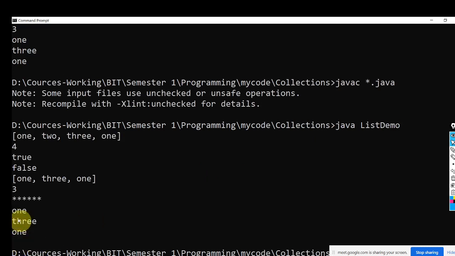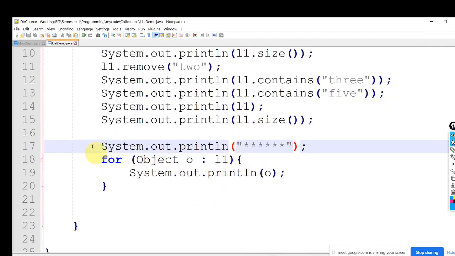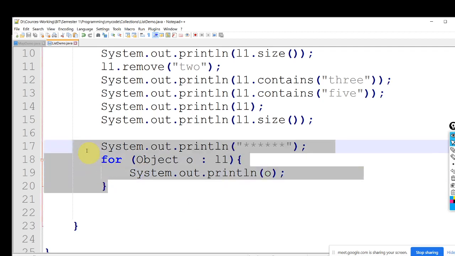Now you can see 1 3 1, because the 2 was removed. Now we managed to iterate it one by one. Of course, you could do anything with your object; I just print it. So that is the first way of iteration. The same thing can be done for sets as well.